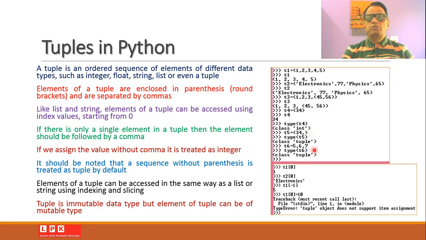T6 is, suppose, 5, 6, 7. This is a sequence without any parentheses. If I type T6, then it will return me a tuple. That is a single sequence without any brackets or parentheses. By default, it will be considered as a tuple by the Python interpreter.